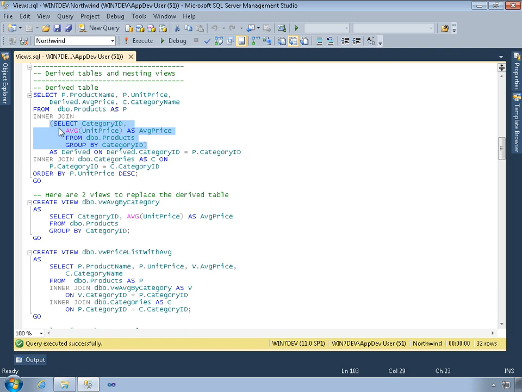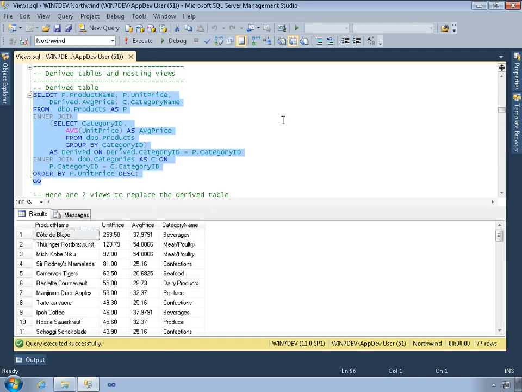So here what this inner select statement is doing that defines the derived table is selecting the category ID, calculating the average price, and grouping them together by the category ID. So that's one of many ways of calculating the average price. All right, then I'm joining that to the products table, and then also joining it on the categories table in order to be able to get the category name. And then I'm ordering things by the unit price in descending order. All right, this isn't a view, but it shows the results that we want to achieve.